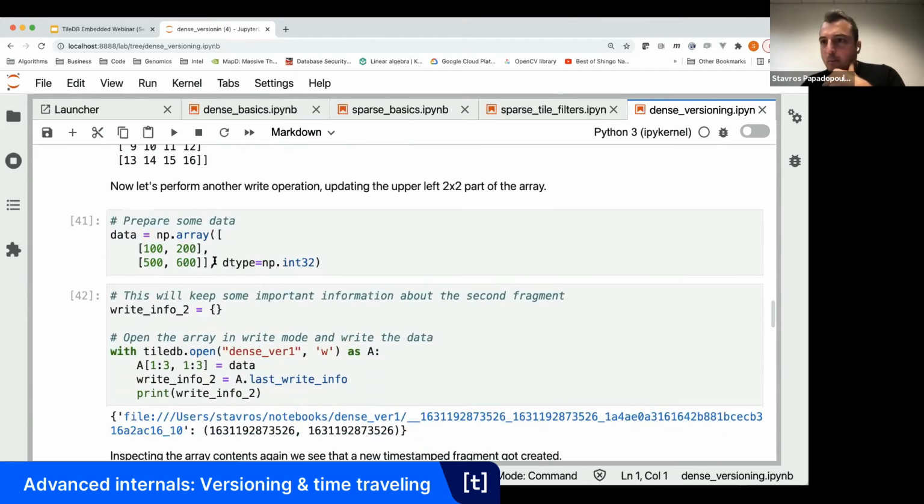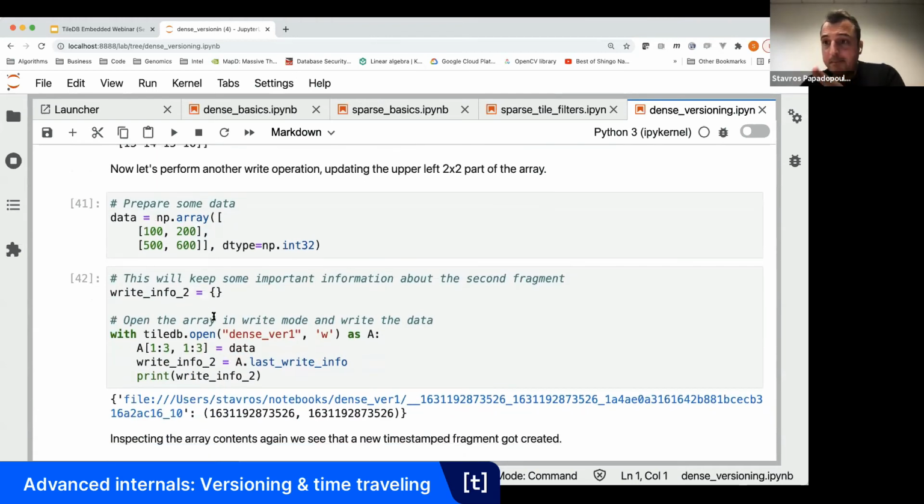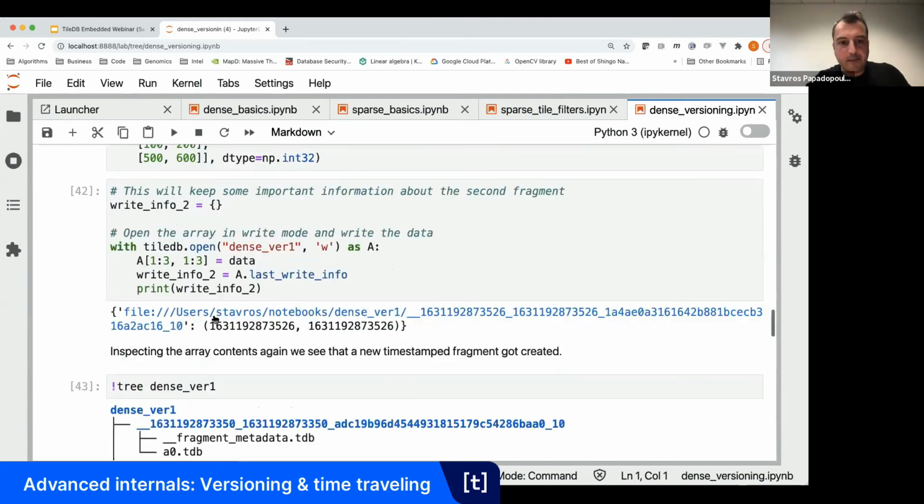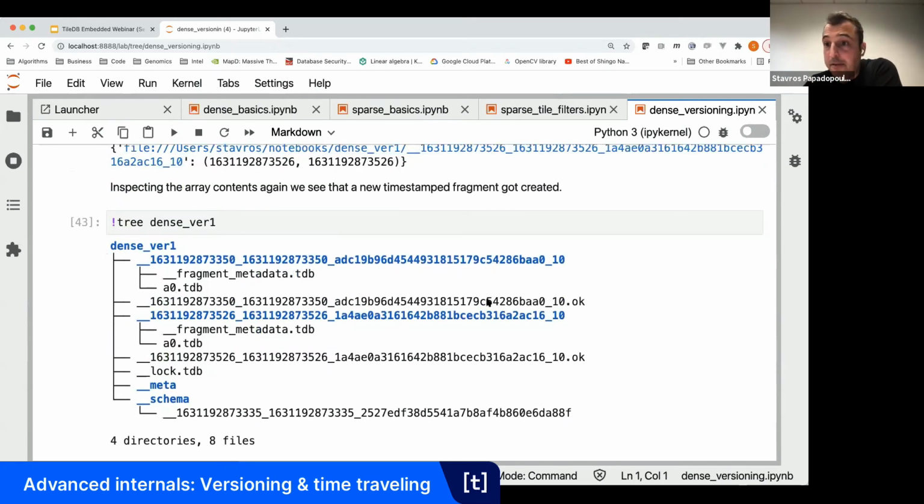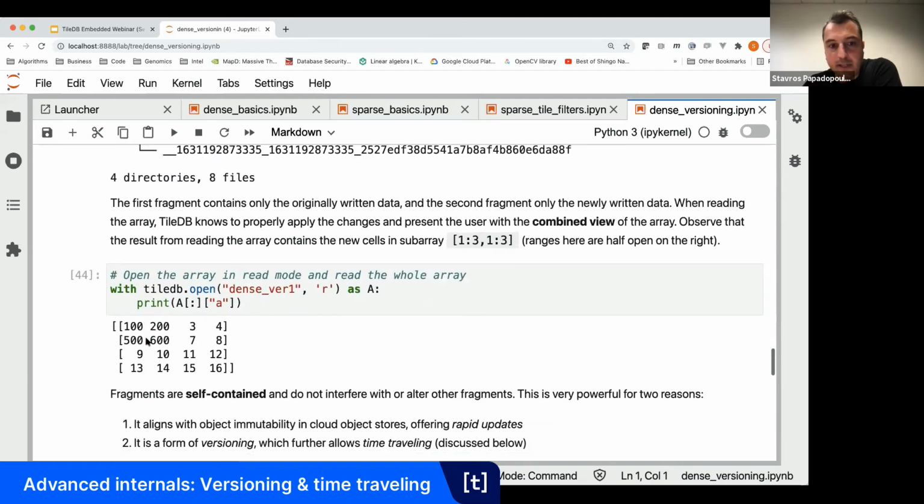Then I will prepare some more data and just update this array. I'm going to write again. I'm not going to update, I'm just going to perform another write. So this is going to create another fragment. You see now 2 fragments. And I can read it. I can see that this took effect.